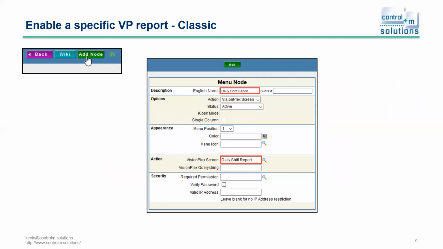Okay, so let's say that you have found a report and it seems to be returning exactly what you need. It's a good fit for your organization. To actually make that report available to others, and again, this is more of a security type exercise, if you have the permission that would enable you to add menu nodes within Classic, you would navigate to the specific menu where you want that page to display and press Add Node. And that would allow you to reference the Plex name of the VisionPlex screen that's shown in the action section. And then you can give it a name internally, however you'd like to refer to it. So what's shown up above as the daily shift report, that would be the internal name.